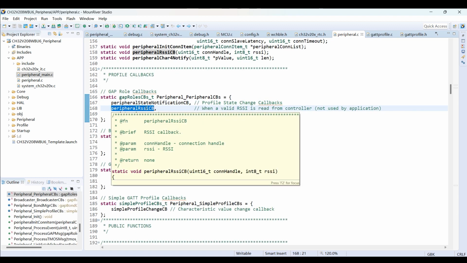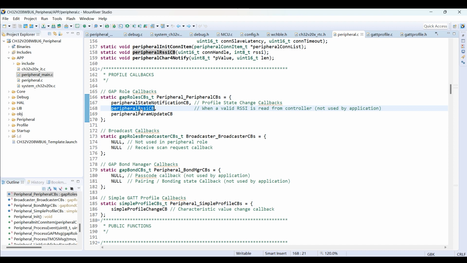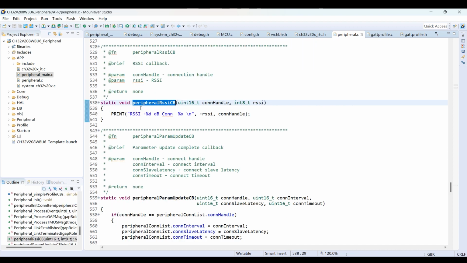One is the callback function to get the RSSI value. Generally, the application layer calls the function to obtain the RSSI value once. After the controller obtains it, it is reported to the application layer through this callback function.